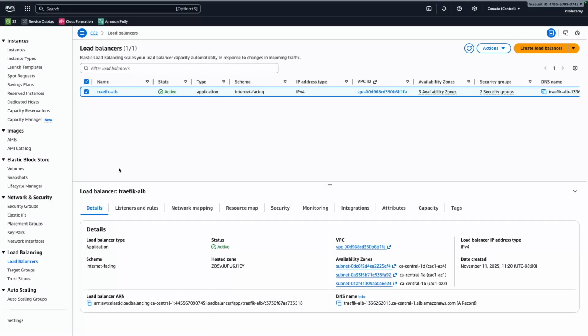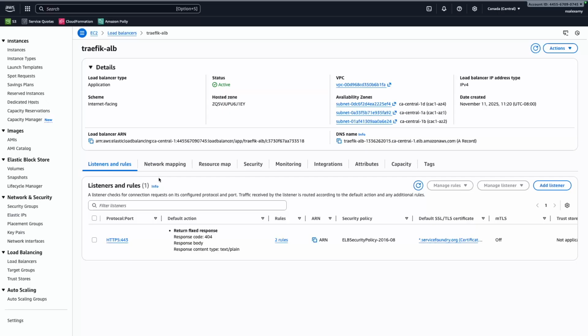On this screen, we can confirm that the application load balancer, named traefik-alb, has been successfully created. You can see its status is marked as active, and it is configured as an internet-facing load balancer. Under the Listeners and Rules section, it shows that this ALB is listening on HTTPS port 443, meaning it accepts secure traffic. It is also using a TLS certificate issued for the servicefoundry.org domain, ensuring that all traffic to the application is encrypted and secure. This confirms that our Traefik service is now accessible over HTTPS using the ALB provisioned by the AWS Load Balancer Controller.